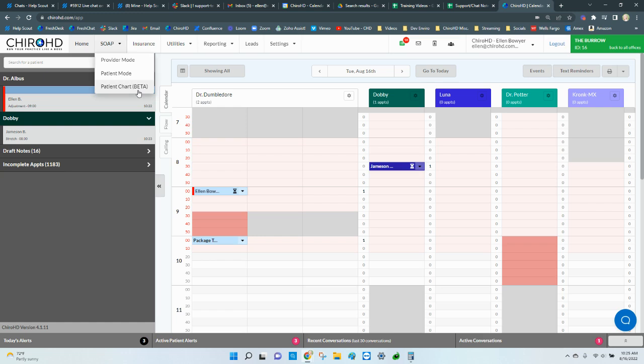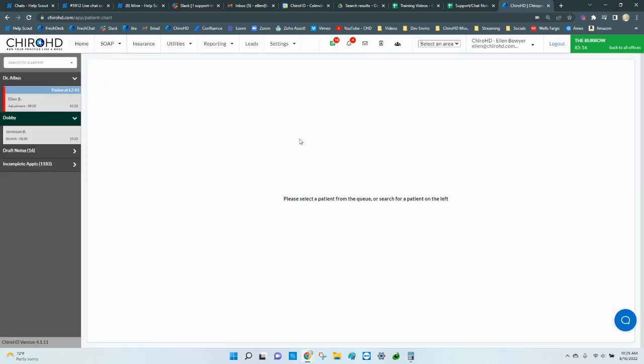still in beta form right now, but again, we're continuing to build this out so that it can become our preferred SOAP Note screen. Now here, this SOAP Note screen does look different than the provider mode or the patient mode SOAP note screen, but it has a lot more features, so we're going to walk through those.